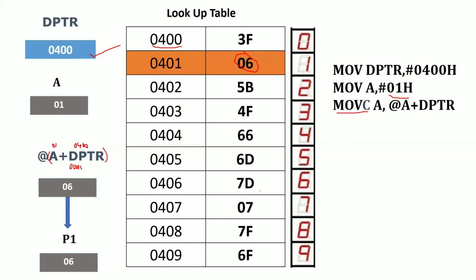What is it? MOVC means move from the code memory. If you were paying attention to the instruction set, you already understood the data transfer instructions MOVC and MOVX. What is the difference? MOVC means move the data from the code memory. What is the first operand? A. So that means the A register will get the result. Now @A+DPTR: what is the value of A? 01. What is the value of DPTR? 0400. Add these two numbers, you will get 0401. At 0401, what is the value? 06. So the 06 will get inside your A register.